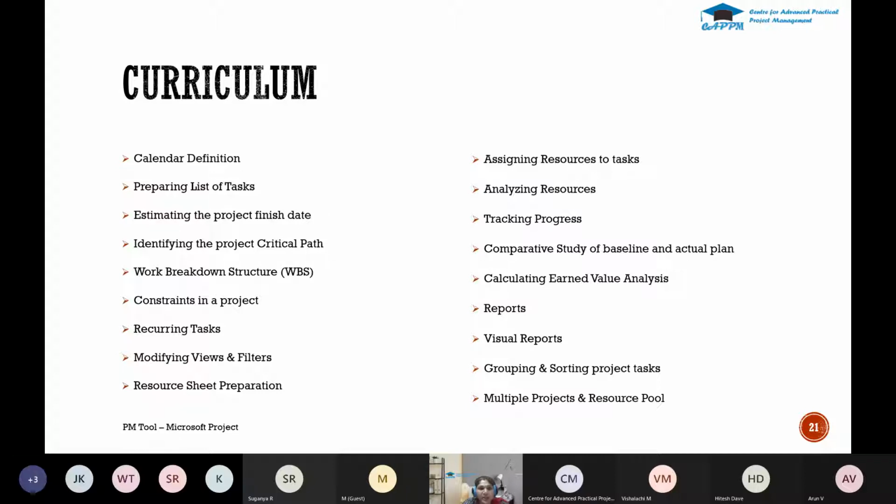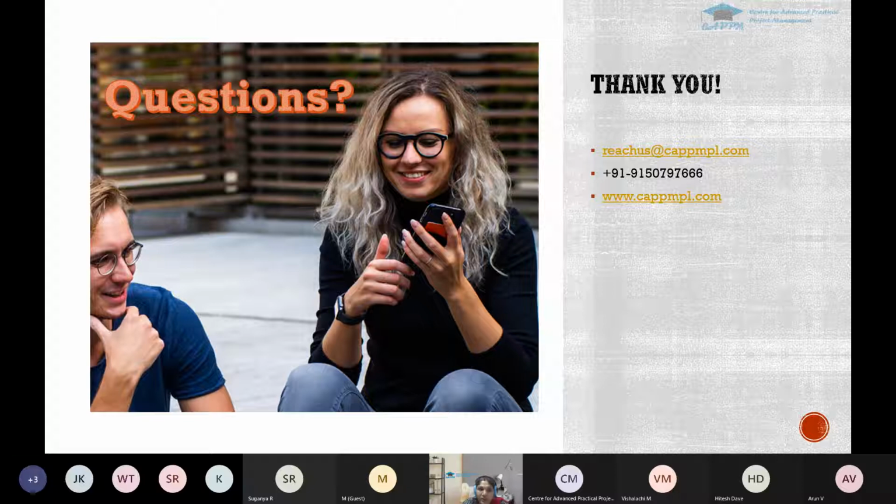So this is our curriculum of the courses in Microsoft Project. All the features we have seen now are included in this curriculum. So this is regarding the Microsoft Project features and concepts. If you have any questions, please let me know.